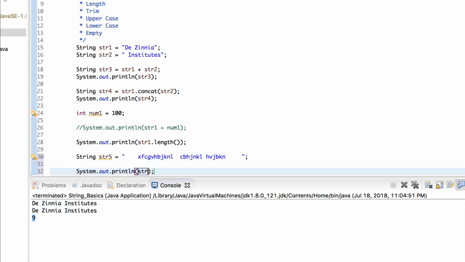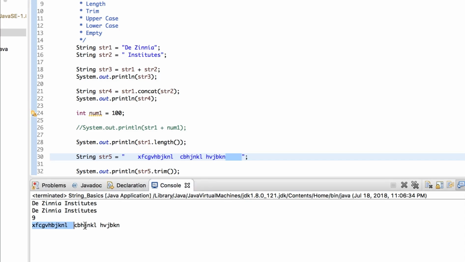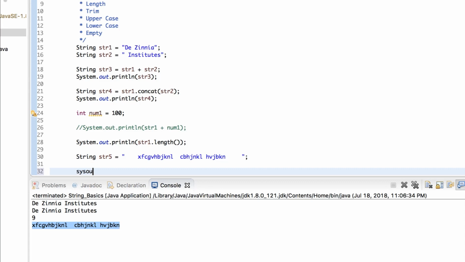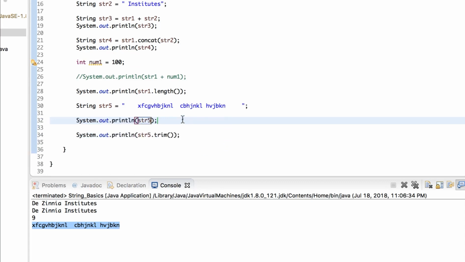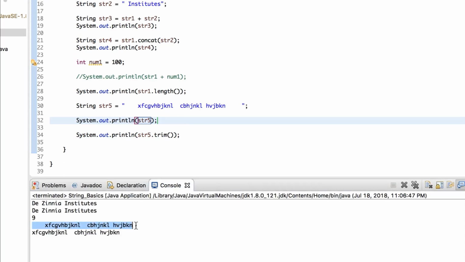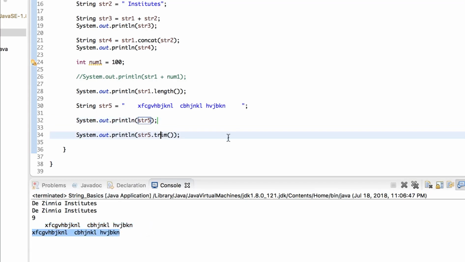When you do something like str5 dot trim, it's going to trim out the beginning spaces and the spaces at the end. So when you see the output over here, you don't see any spaces in the beginning and at the end. If you try to take a look at the string before trim over here, you will see the spaces at the beginning as well as at the end, which got trimmed when you use the dot trim operation.